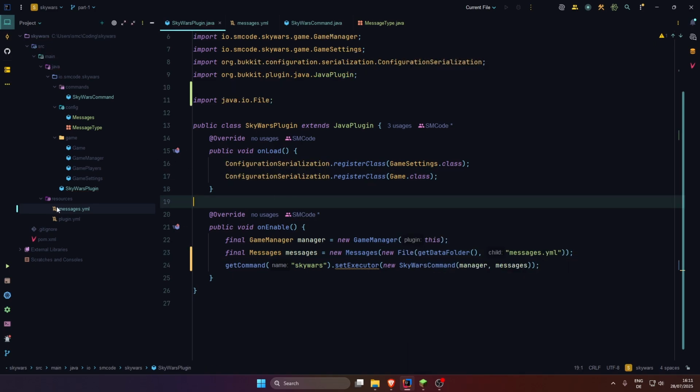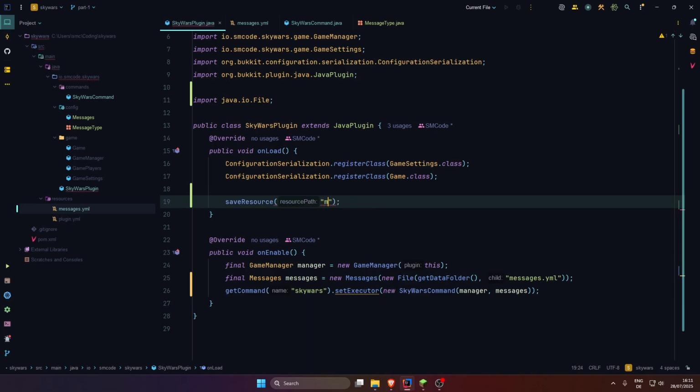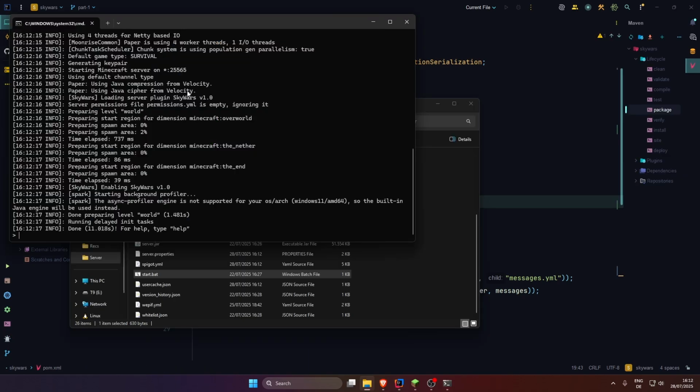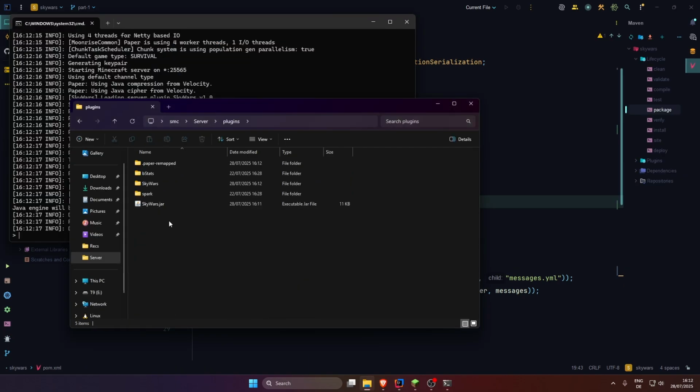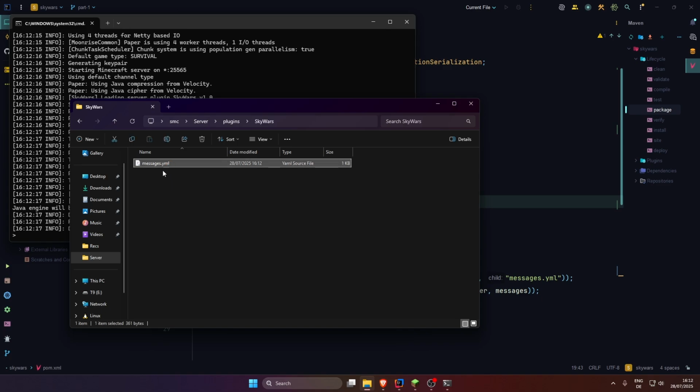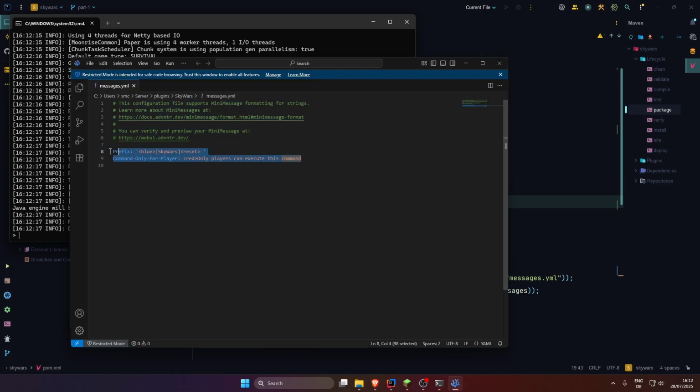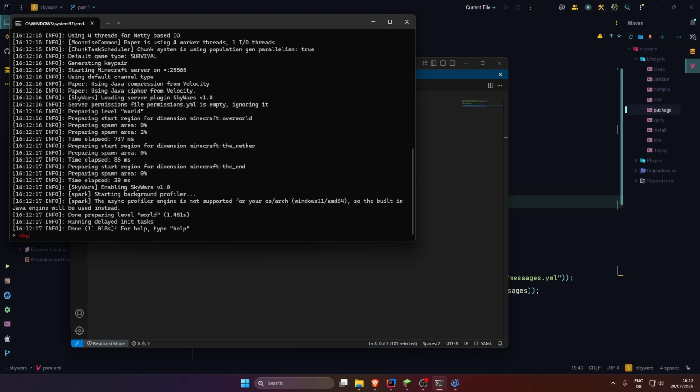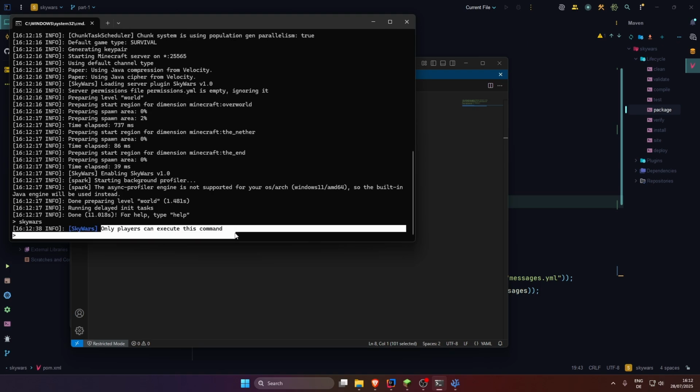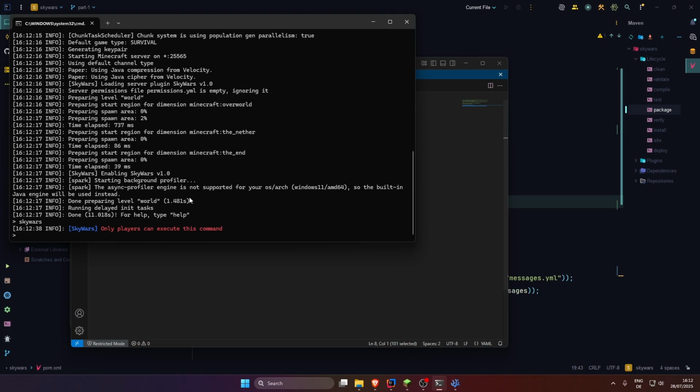And now we need to actually copy the file from the resources directory to the plugin folder on the server. And we can do this in the onLoad method with saveResource, then the name messages.yml, and pass false to not override it if there is already a messages.yml. And then when you start the server, you can see in the plugin directory, we now have a messages.yml with our header and with the messages we defined. Now if we try to execute the command, you can see that we get our custom message with the prefix before that. And this will be the concept that we're going to use throughout the whole plugin to get our messages.